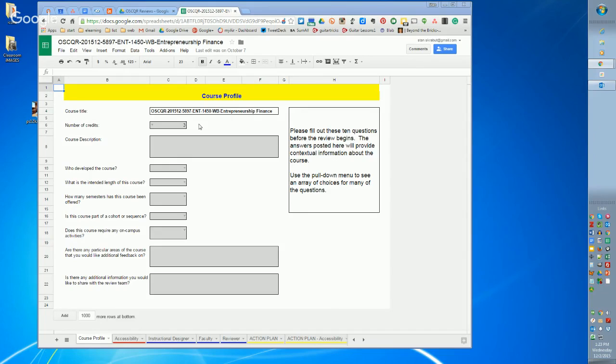And so one of the things that we're going to do is work with the instructor so everybody understands what this course is, maybe some issues that we want to focus on, but we're going to get a course description, find out who developed the course. So we have some options here: the current instructor, somebody else, a course developer, have no idea who did it.